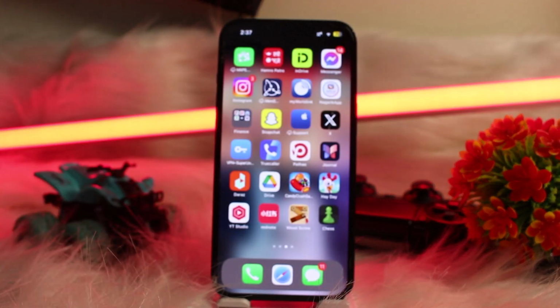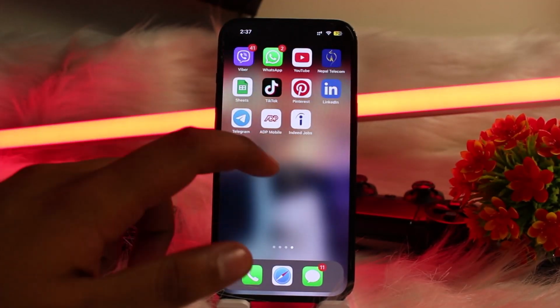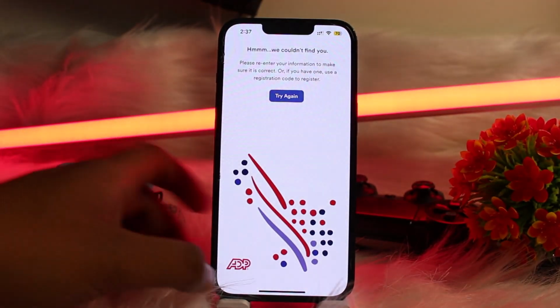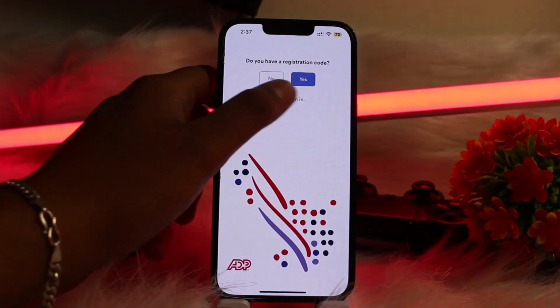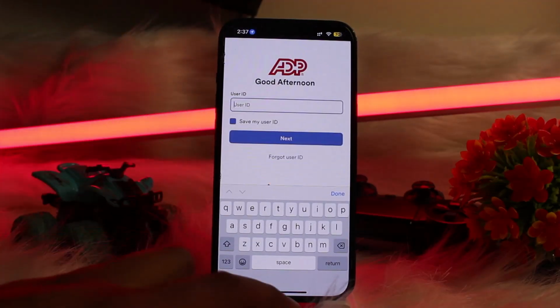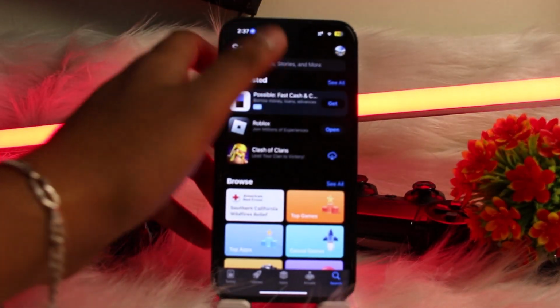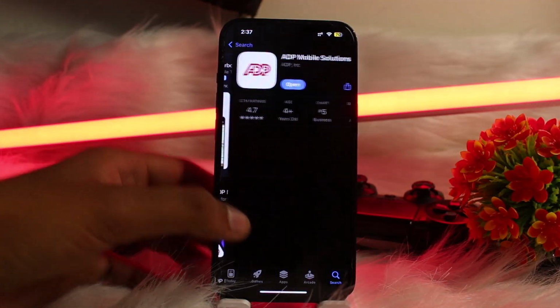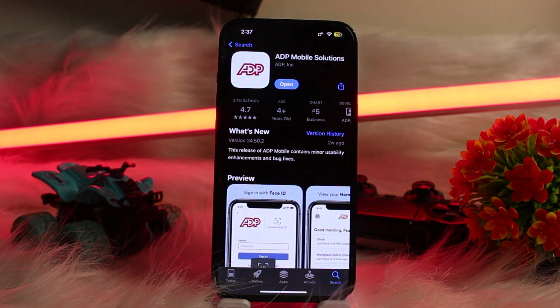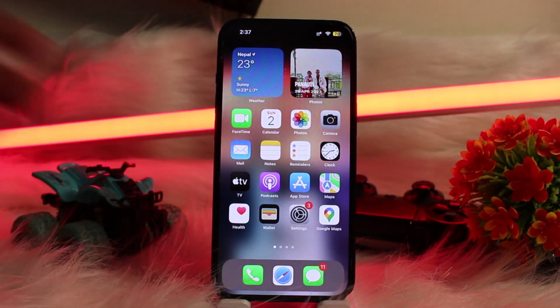Now to do so, you need to simply first open the ADP mobile solutions app on your device and try to log in. So if you are not being able to log in, then you need to simply go to your app store on the device, and now you need to search for the ADP mobile solutions app. Now after searching ADP mobile solutions, click on the app and see if there is any update available on the device. Now you may also not be able to log into your account if there is any update left to do on the device.